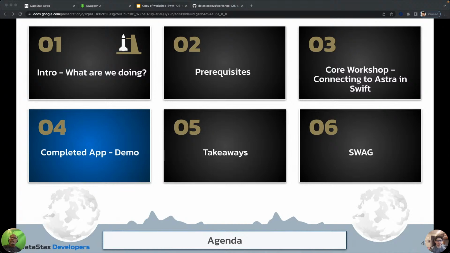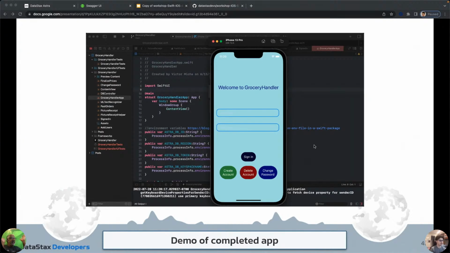Do we have time for a quick demo of the app? Yeah, I think we do. I think people would like to see a quick demo of the finished product. Yeah, go ahead. Exactly.